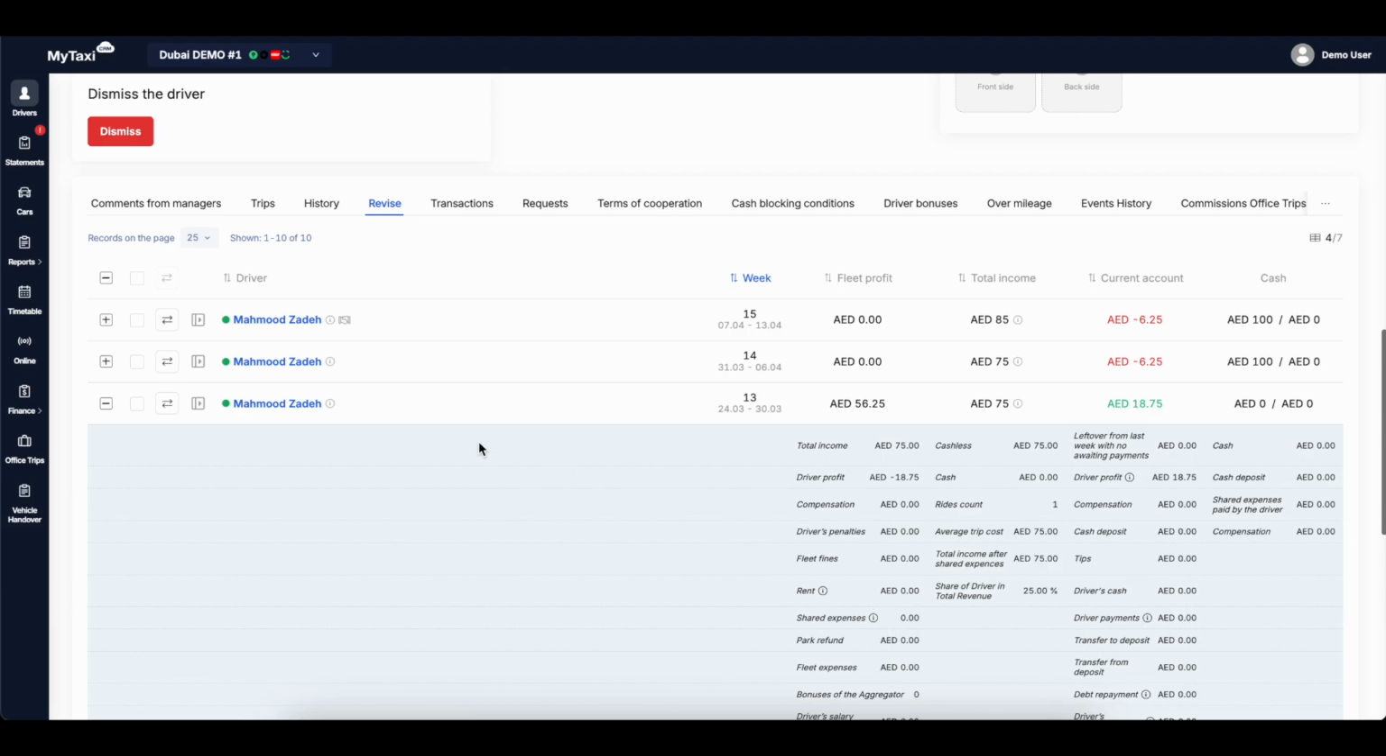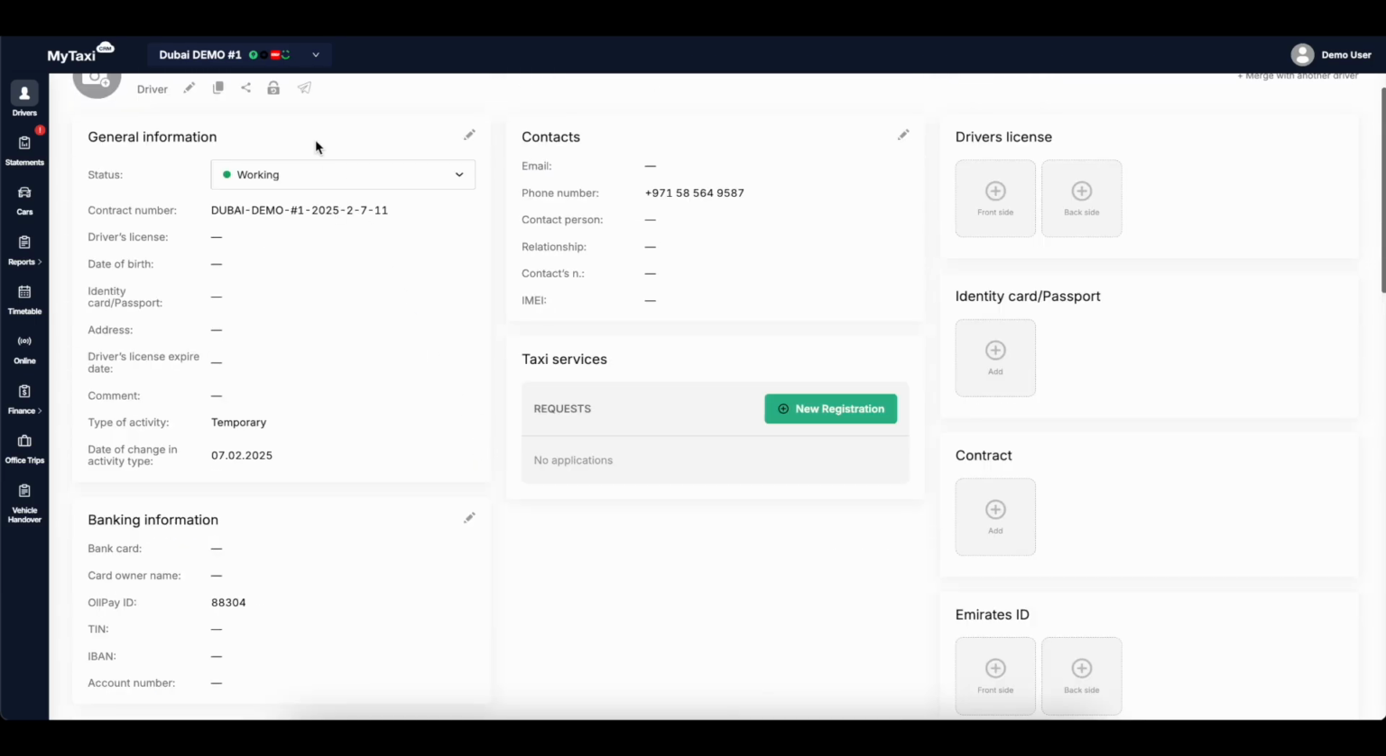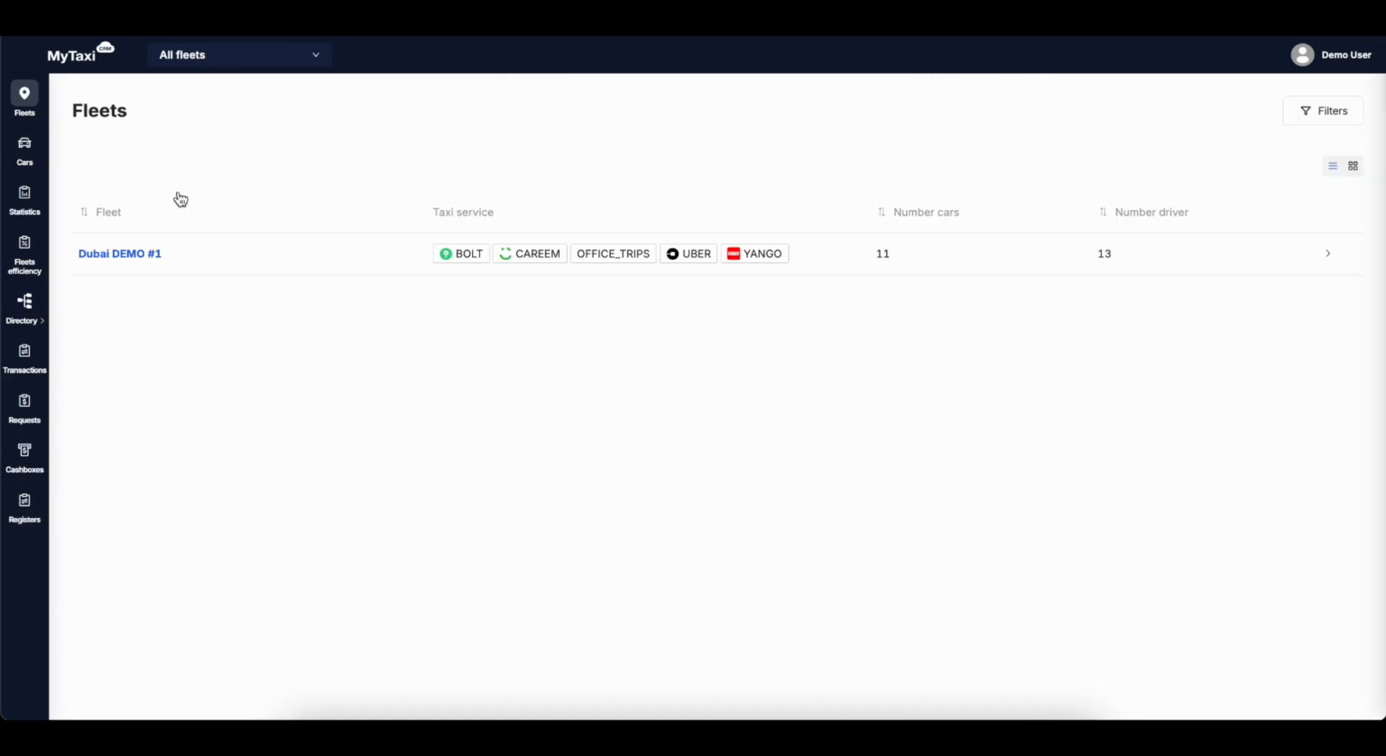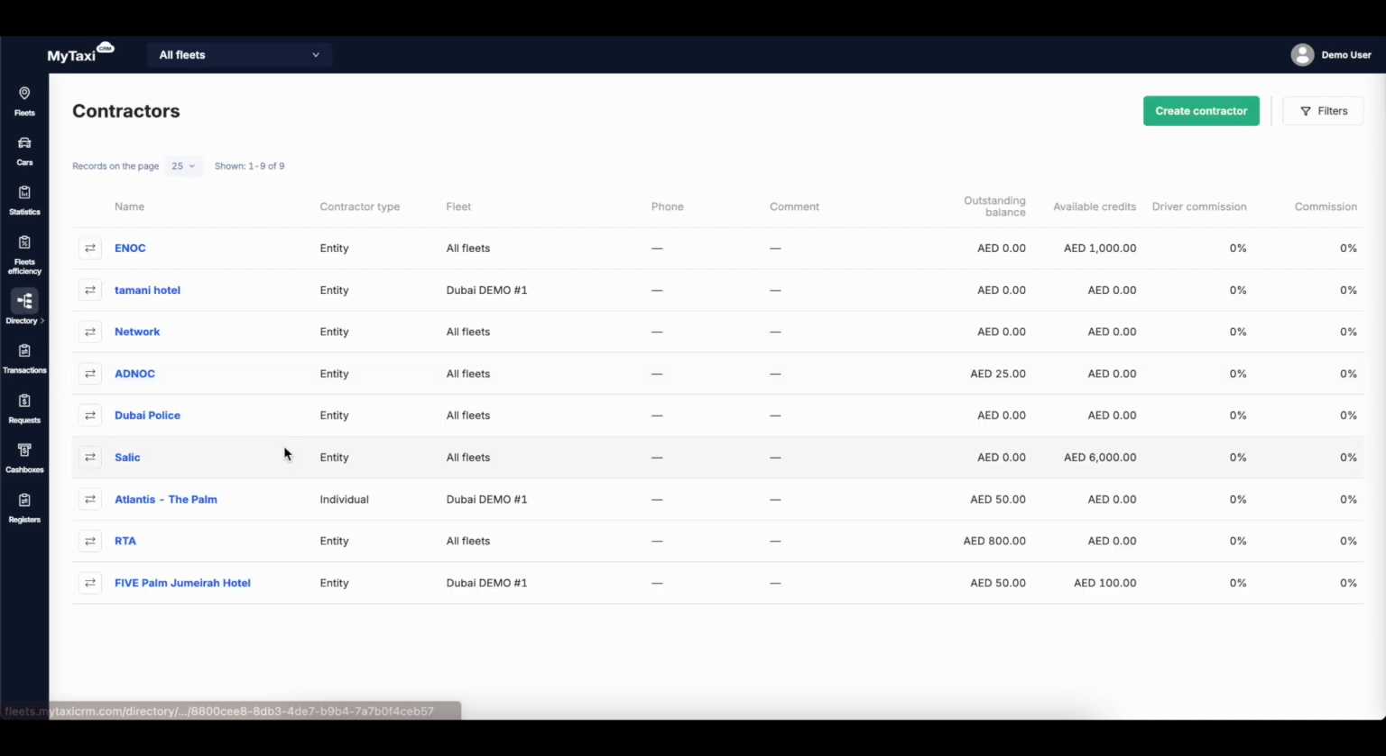Let's look at the changes in the contractor's balance sheet. Return to the company level and open the desired option of the directory. Its accounts payable balance is 50 dirhams. The fleet must transfer a commission fee to the hotel for 2 trips, 25% of the cost of 100 dirhams each.